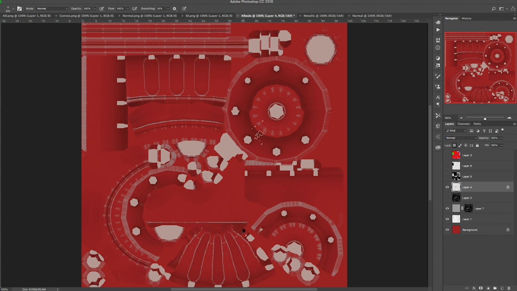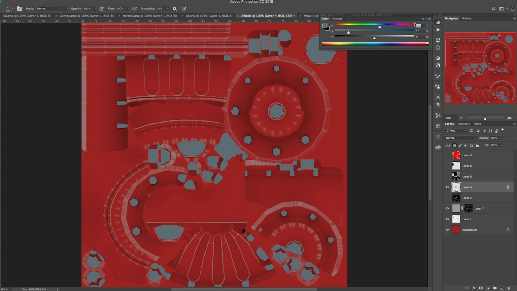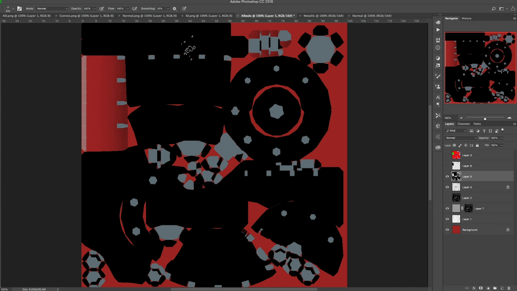That fills everything with that color. I don't really like that color. Let's do something more like, sure. Okay, so now all the bolts are being defined by that color. And this is defining the red underneath, which we don't necessarily need because the red is being filled by the background layer. So let's just hide that.